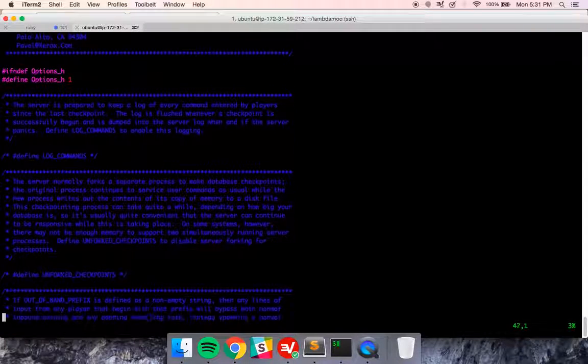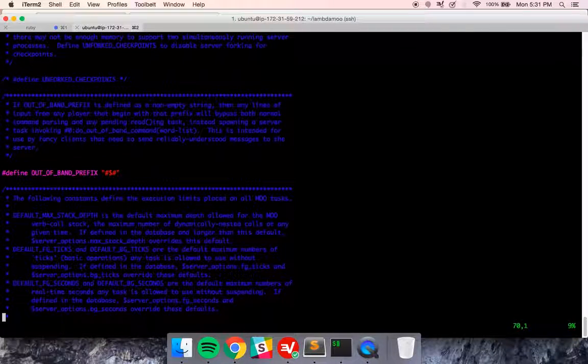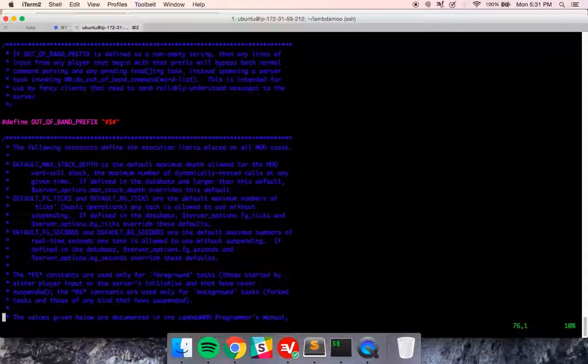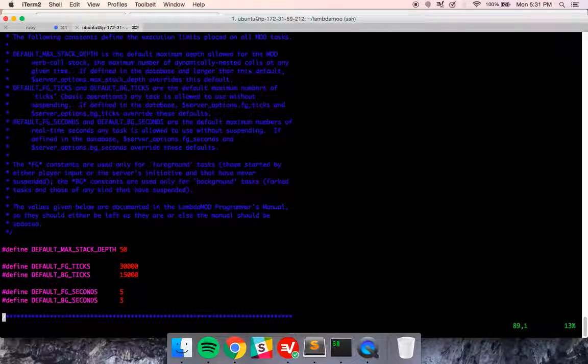You can say unfork checkpoints, log commands, out-of-band prefix. Out-of-band prefix is used for connecting outside apps and other things. I don't do that stuff. It's not my deal.